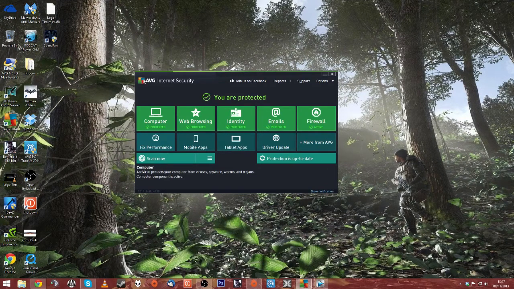Now this is the latest build, which is 4158, and pretty much AVG Internet Security does exactly what it says on the tin. It is designed to protect your system from viruses, spyware, worms and trojans. Protect your system whilst you're browsing the internet. Protect your identity. Protect your emails, and there's even a firewall to make sure there's no unwanted access to your network or to your computer over the internet. So let's look at this in a bit more detail, shall we?